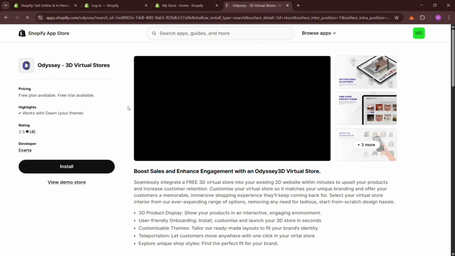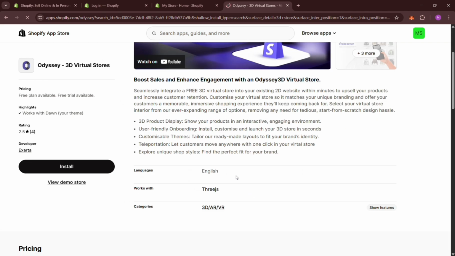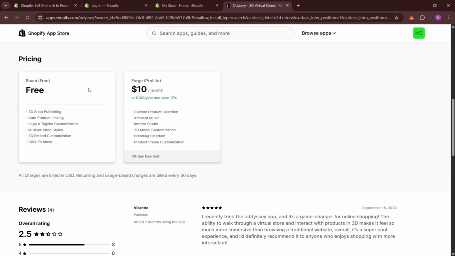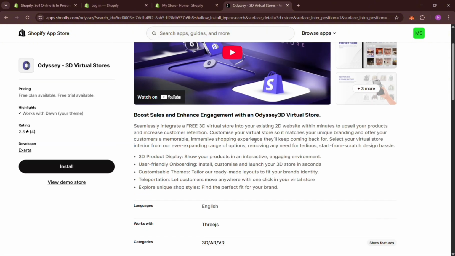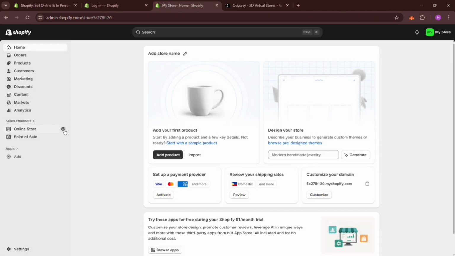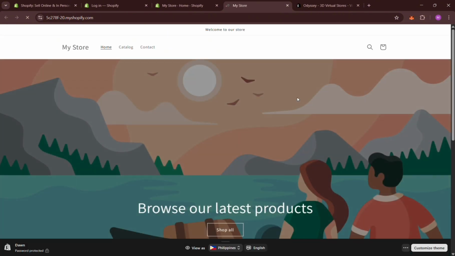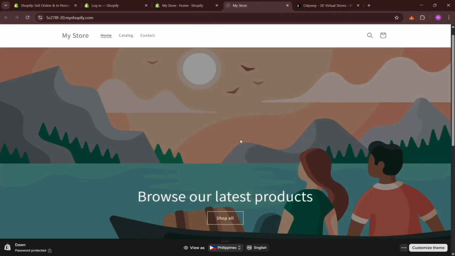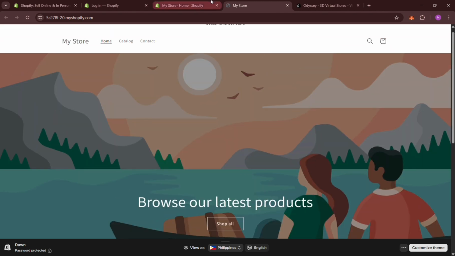And upon doing so, you should see here all of the overview about this application, including the pricing, in which they offer a free plan, and also this overview right here that offers to create a free 3D virtual store with your existing 2D store. But before that, make sure to already have a product that has been added to your online store. So upon visiting my online store in here, I don't have any product at the moment.